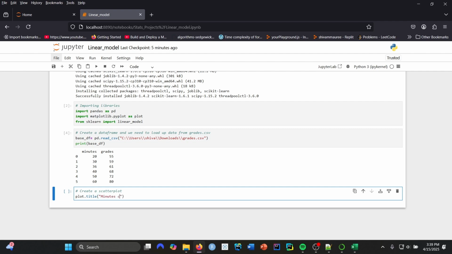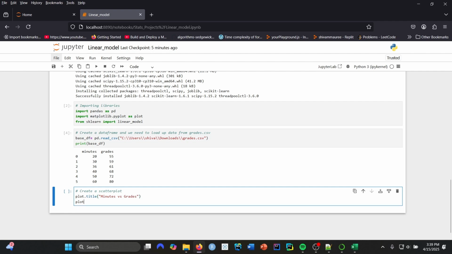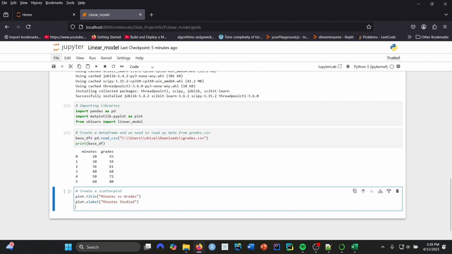Let's do minutes versus grades. And then we'll label our x-axis. So we'll do x label. Let's do minutes studied. And then let's plot. Oh, sorry. Let's label our y-axis. I guess let's just do grades.